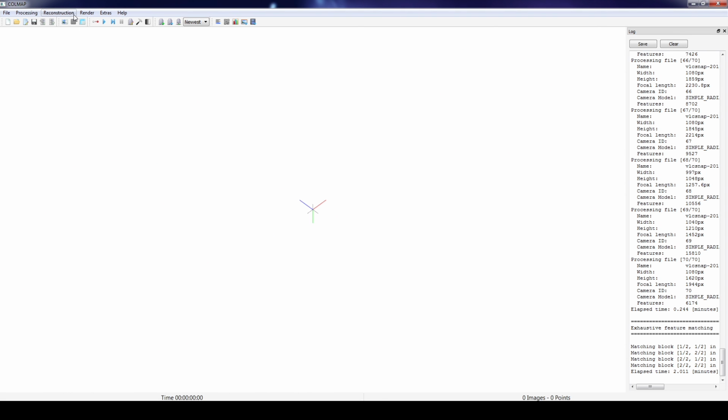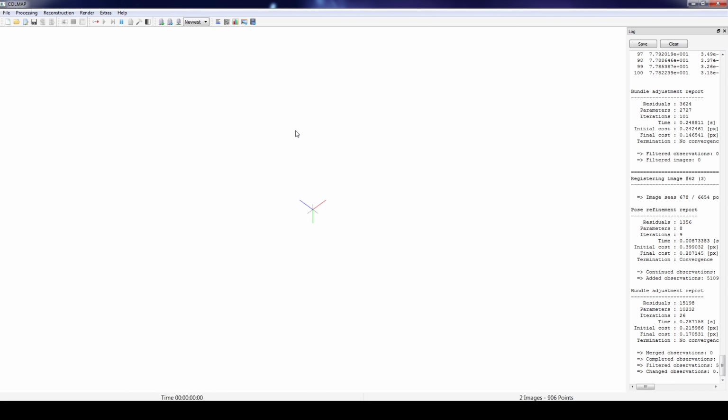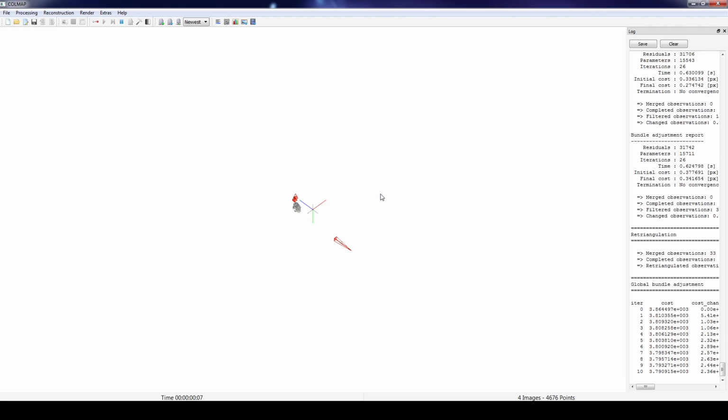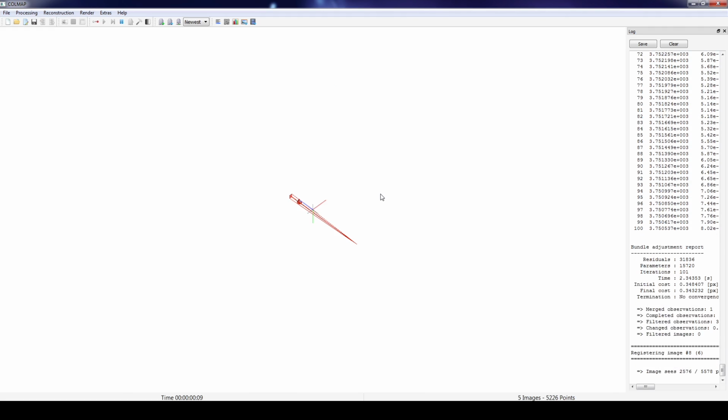Once that's done, we'll move on to reconstruction, start reconstruction. And you'll start to see a sparse point cloud being made. This again will take a few minutes.